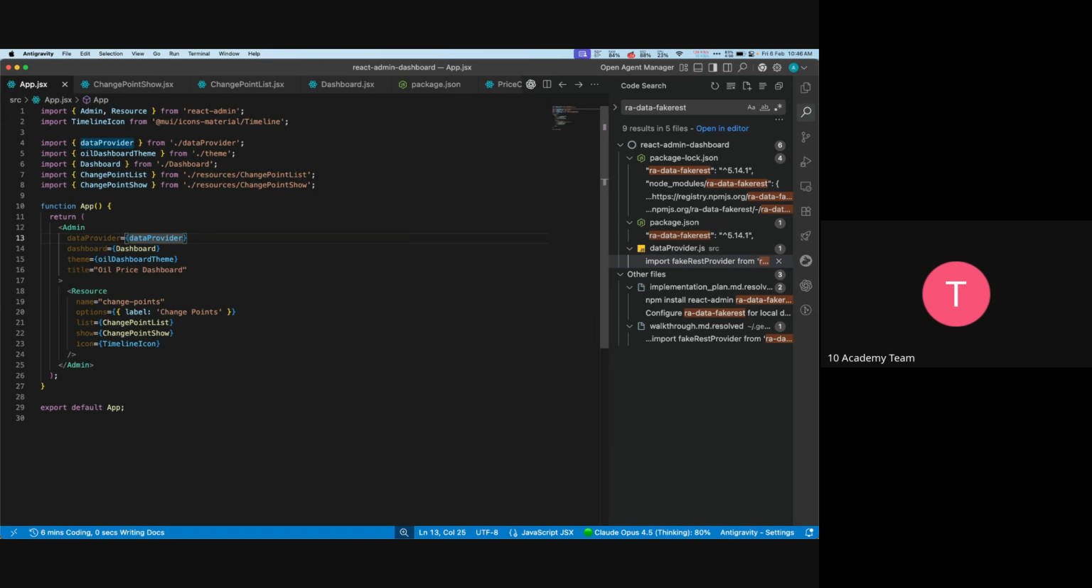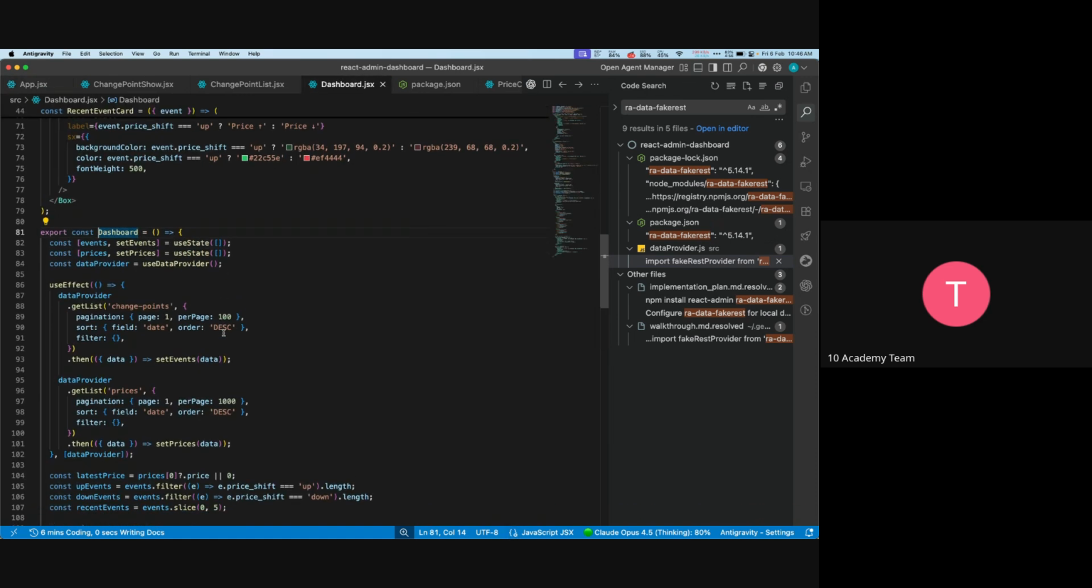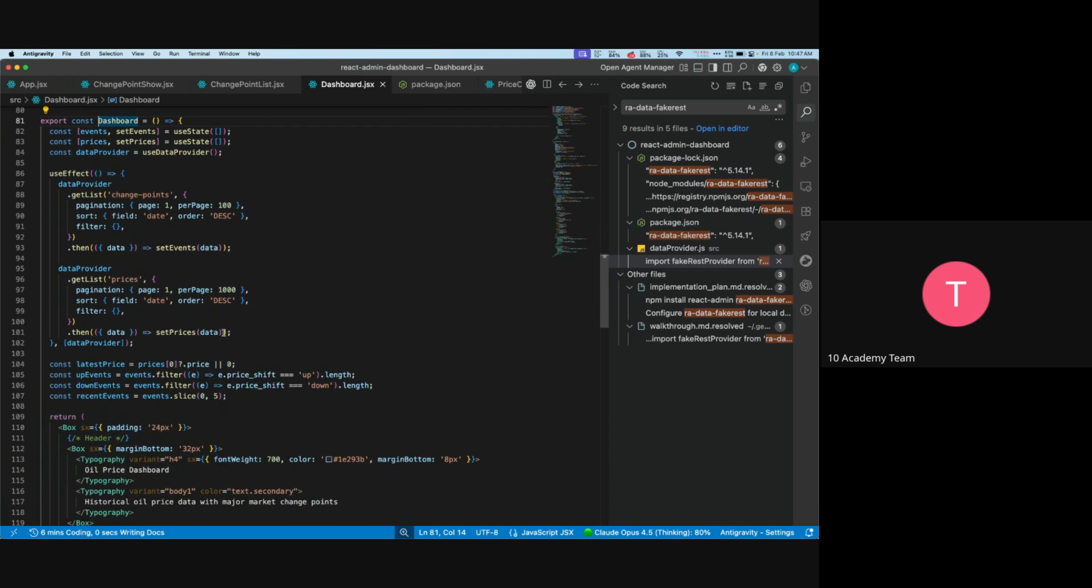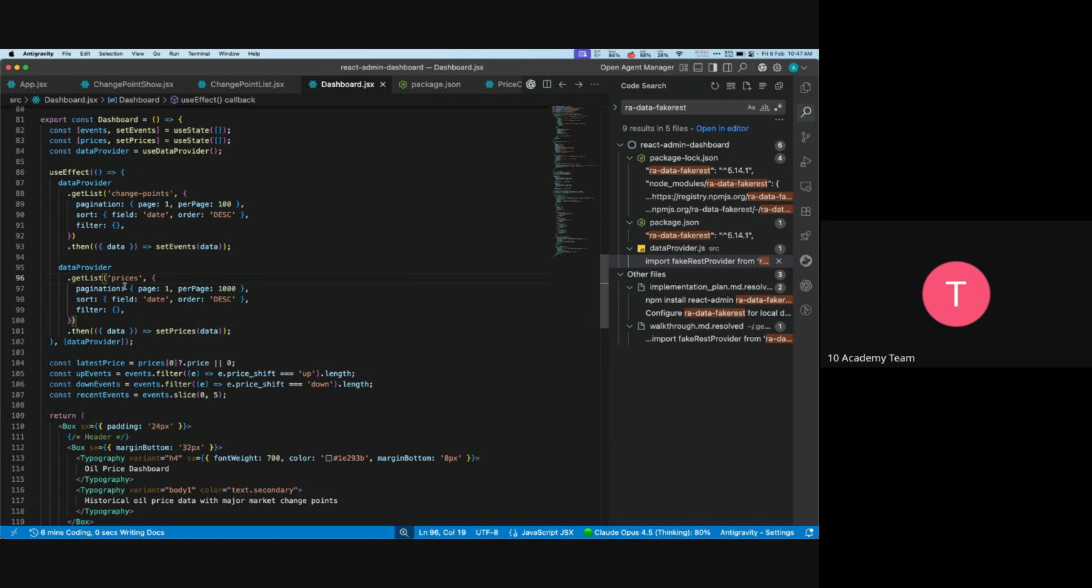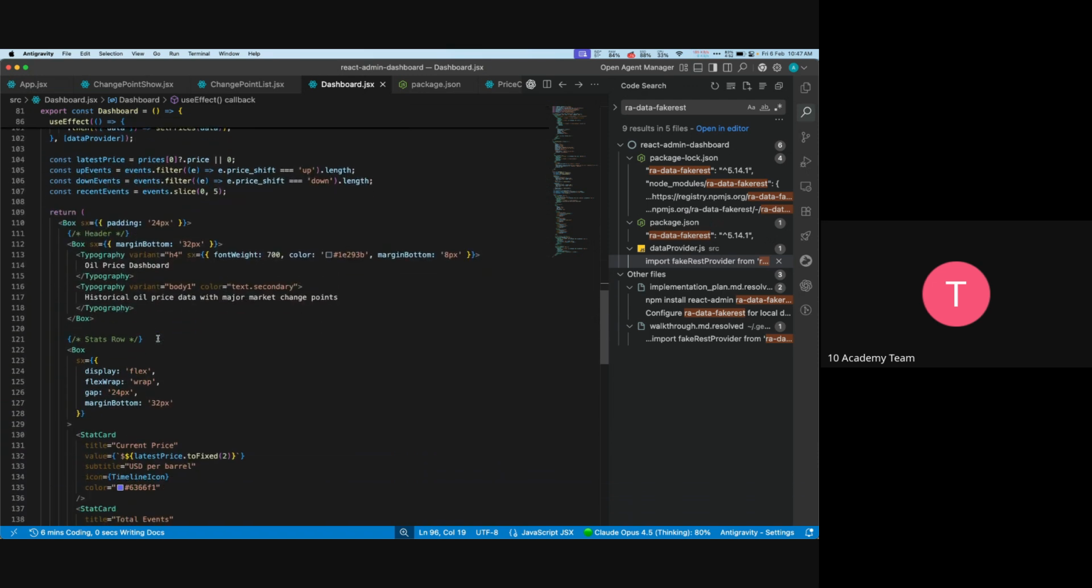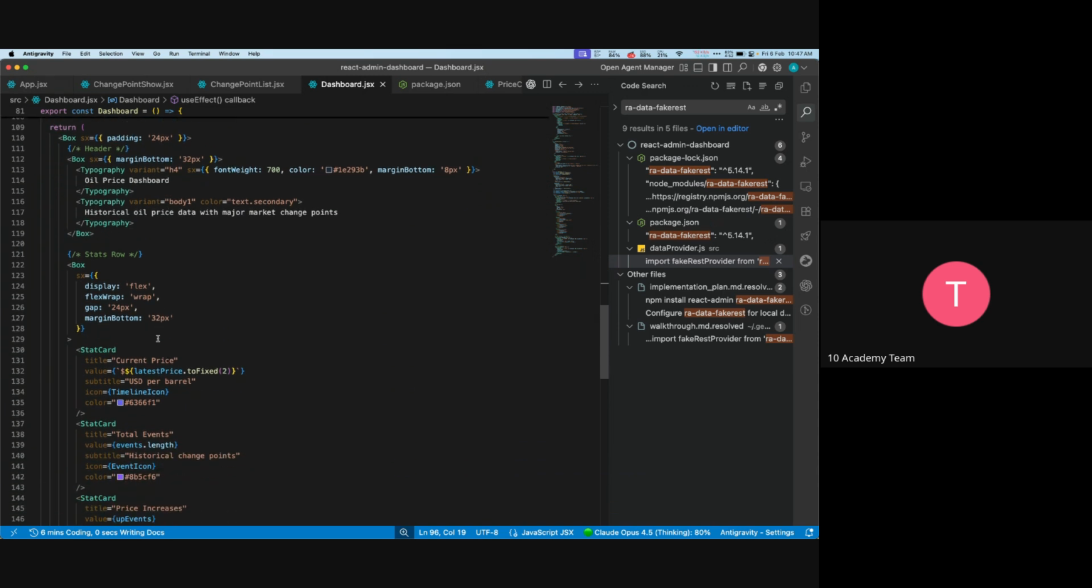Once we have that in place, then we have the dashboard component. You can just open the dashboard component. As I showed you earlier, it has two values. The first one is the change points, and the second one is the prices. The change points is for the table, and the prices is for the chart you saw earlier. This is for the dashboard component, which is the first page you see.